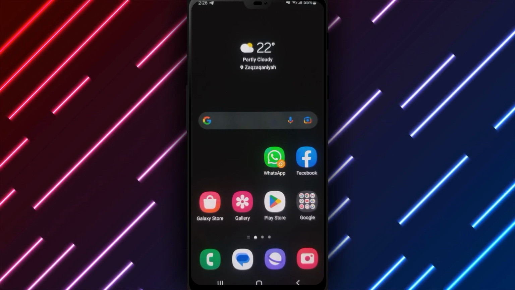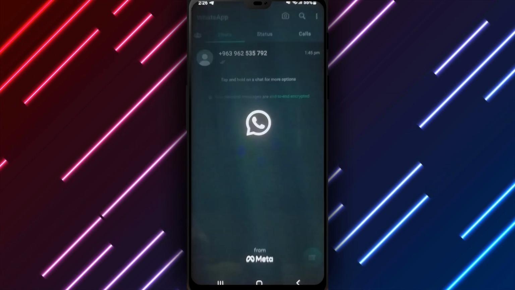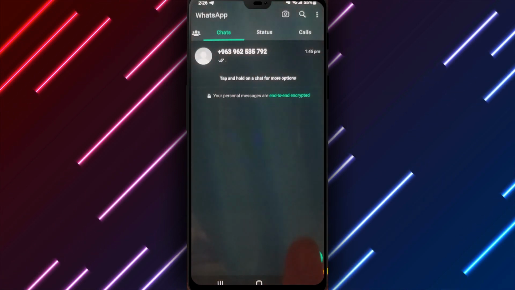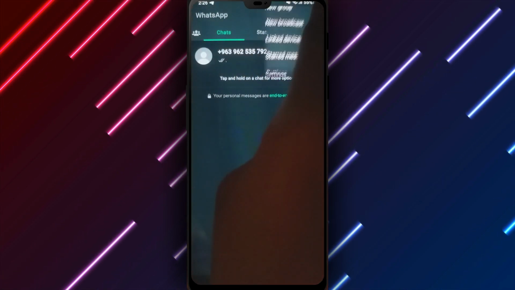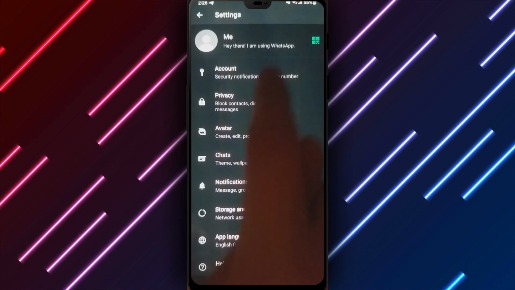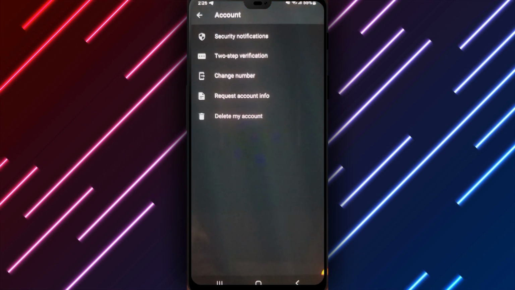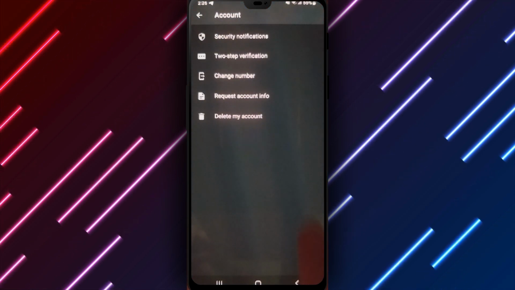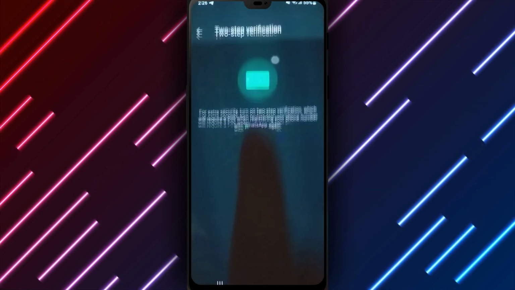First, open the WhatsApp app on your Android phone or tablet. Tap the three dots in the top right corner and select Settings from the menu. Look for Account and tap to access account options. Underneath, choose Two-Step Verification to manage extra security settings.